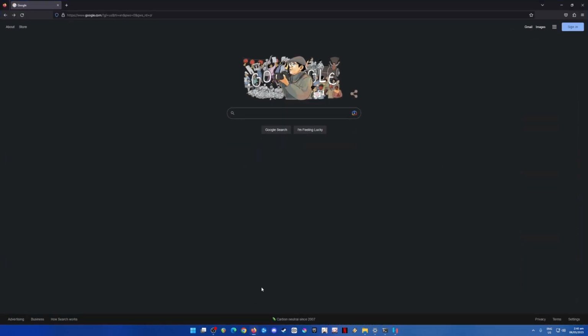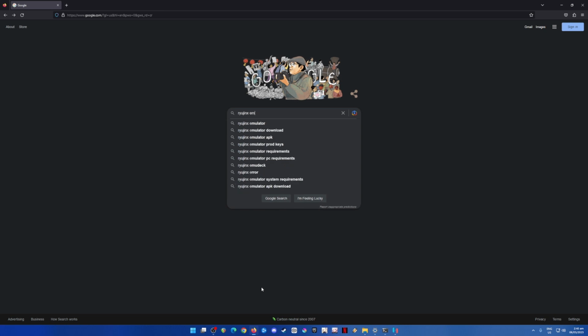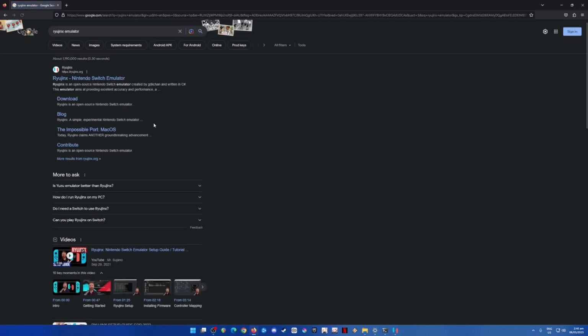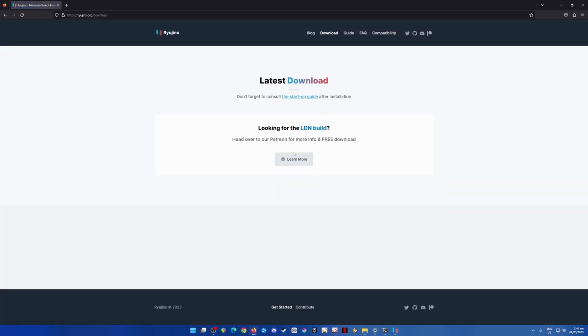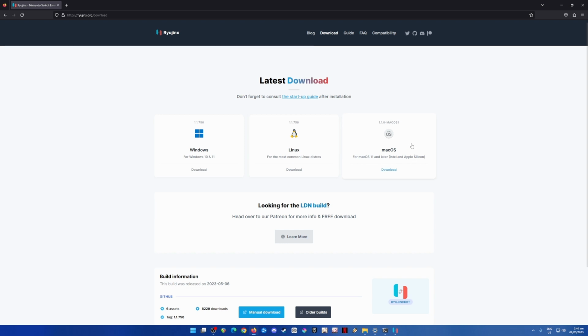Just open up a browser, type in Ryujinx Emulator, and search for Ryujinx.org. This is the official website. Click on that and go to the download tab here. If you're using a Mac, your macOS should be version 11 or later in order to install Ryujinx. If you're on Linux, you can get the install here. And if you're on Windows, just like me, I'm using Windows 11, you can get the install here.